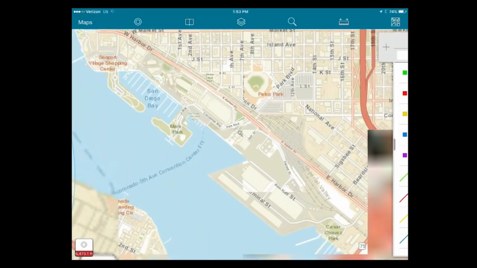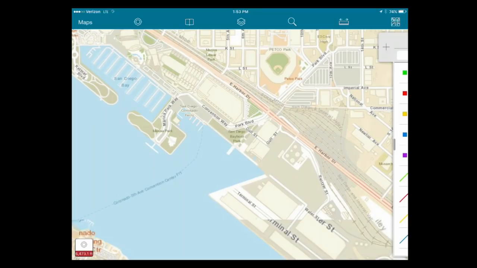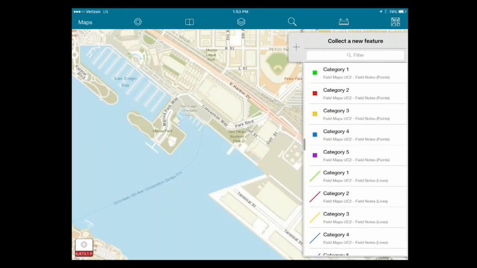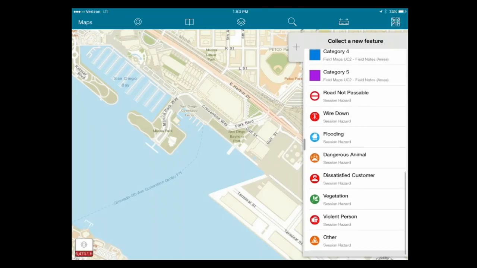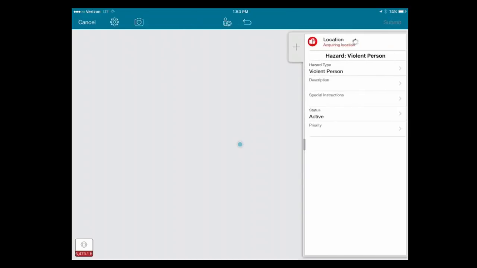So as the data starts coming in here, on the right-hand side I've got my tools up at the top that I can use. I also have a list of feature types. These are the feature types that were defined in those layers. So you see I have a number of different notes, and then I also have down here my hazards. Those are the feature types that were already pre-configured for me to use when I created that layer from that template. So I'm going to collect, and I've noticed a violent person here.